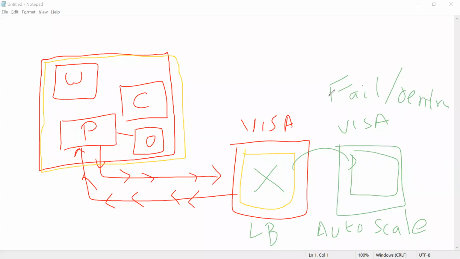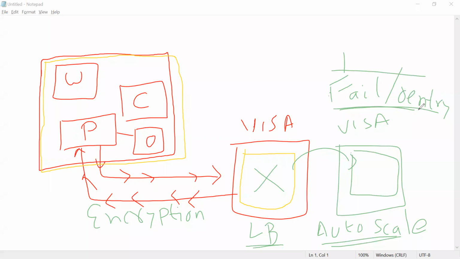Within the cluster, we are checking everything. But when the data is flowing out, we did not talk anything about that, and now we are talking about it. We are talking about encryption here. We are talking about load balancing and auto scaling here. We are talking about failover and re-entry here. In case there is a failure, there should be a restart logic.